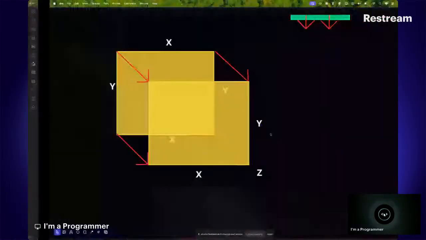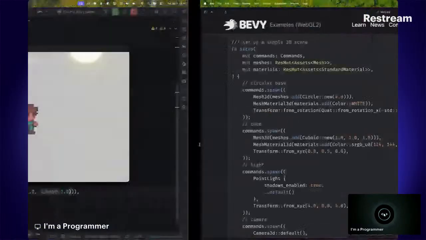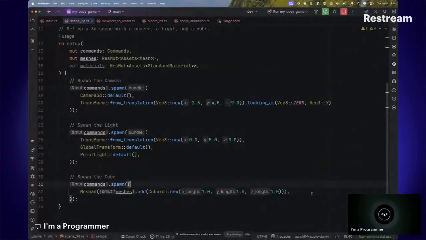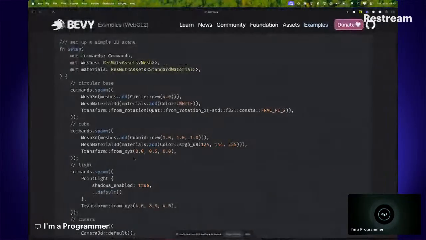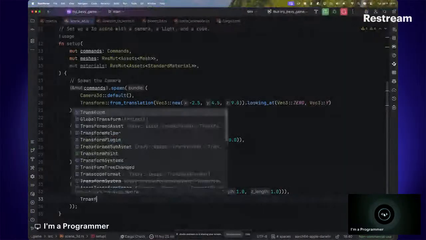So now going back to the explanation from here, let's complete our cube, right? Now we understand why we created our cuboid like this. We need to also transform the cuboid, right? We want to position it somewhere in our world. So we need to create a transform.